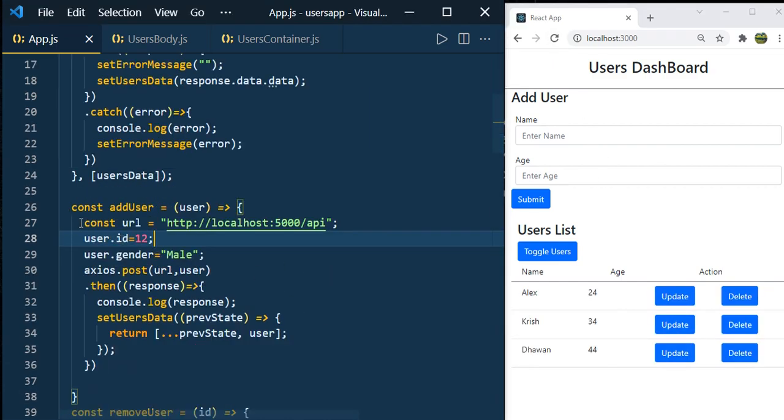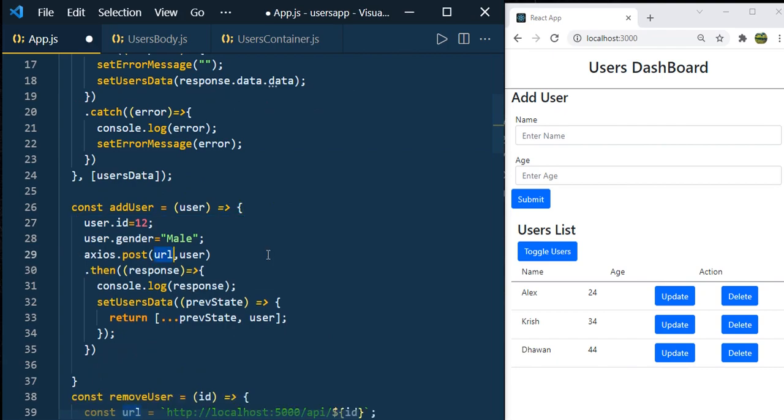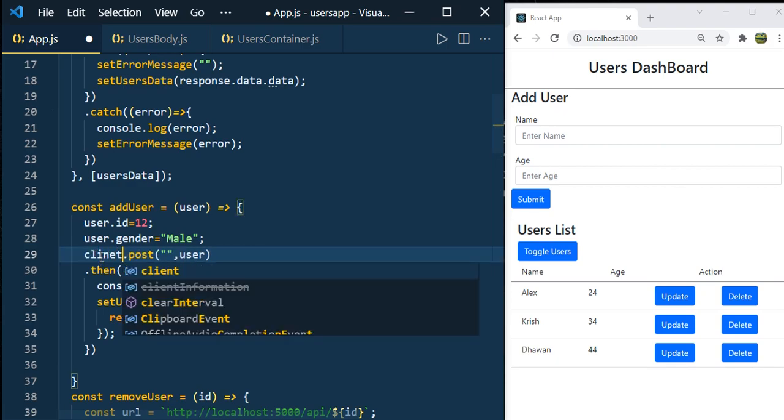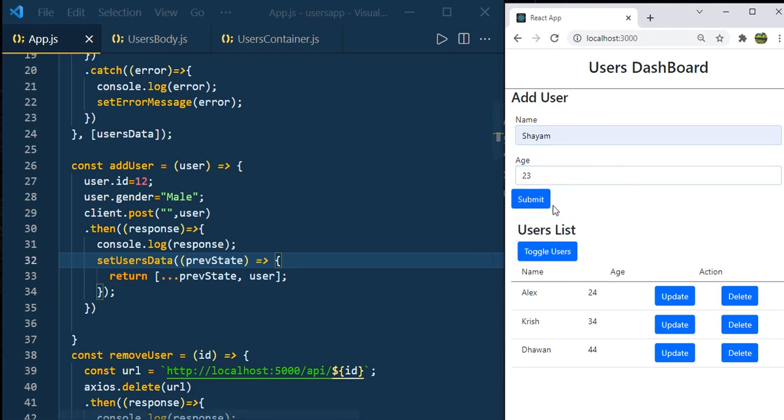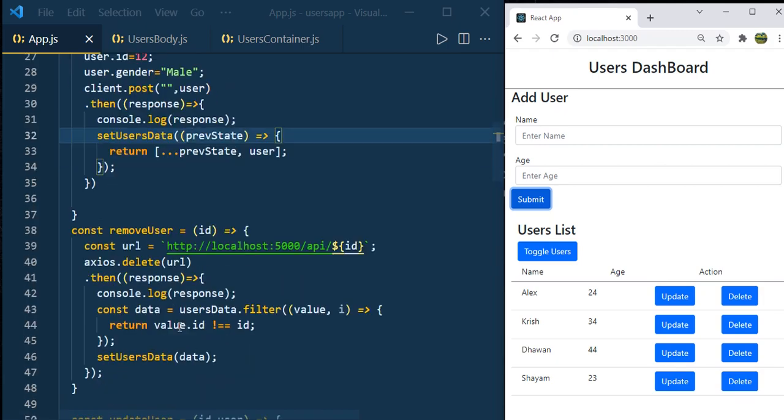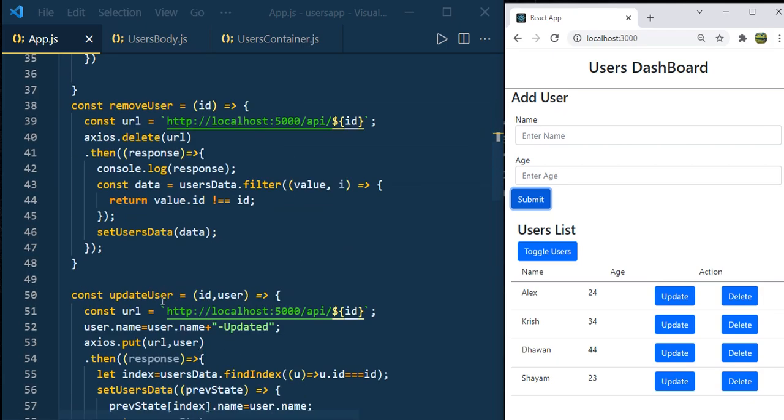Same way for add user, you can just remove this URL. So now instead of URL, just pass an empty string, and instead of Axios it should be client. Now just pass some value, Shyam 23, and click on submit. You can see Shyam 23 added. And the same way for remove user and delete user also, you can just change it.